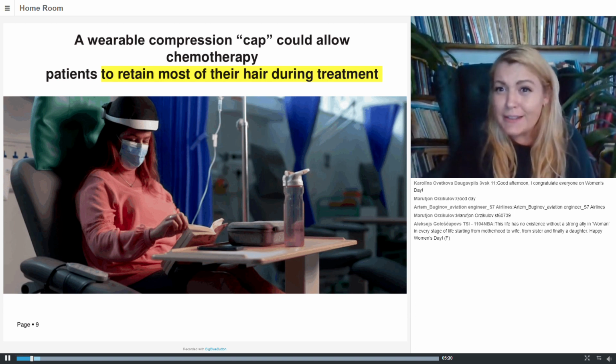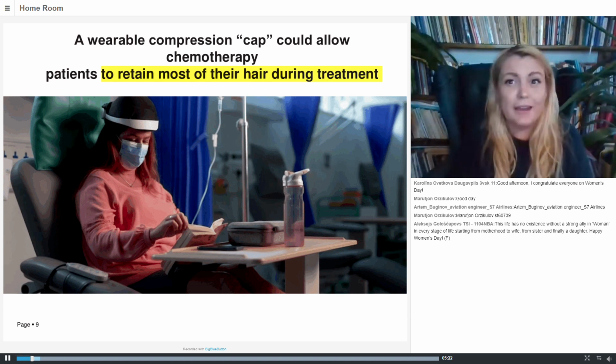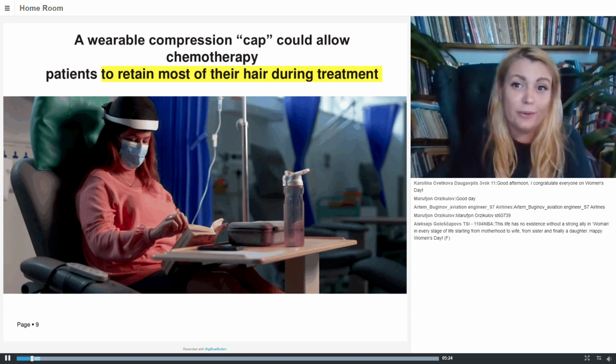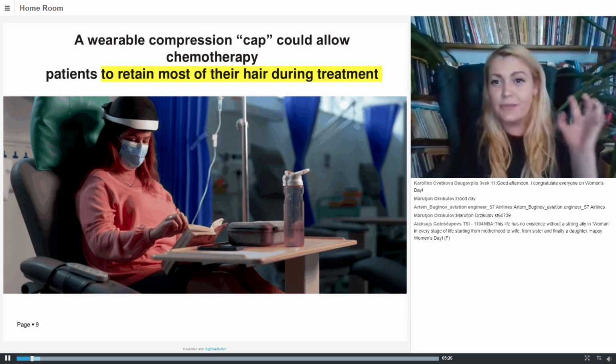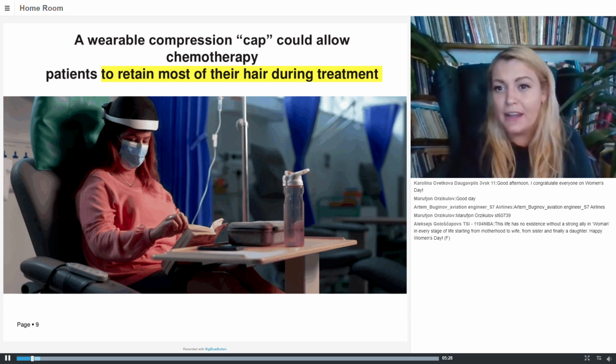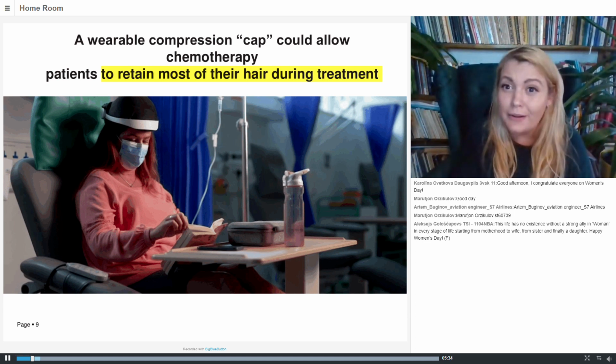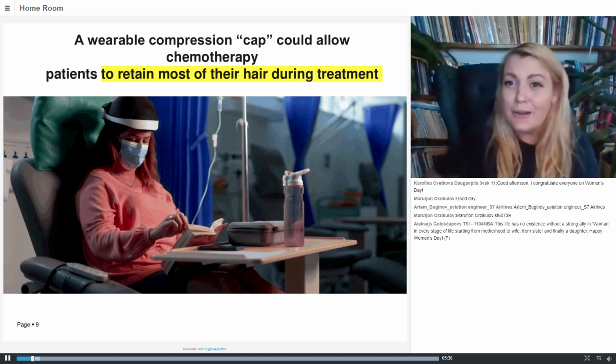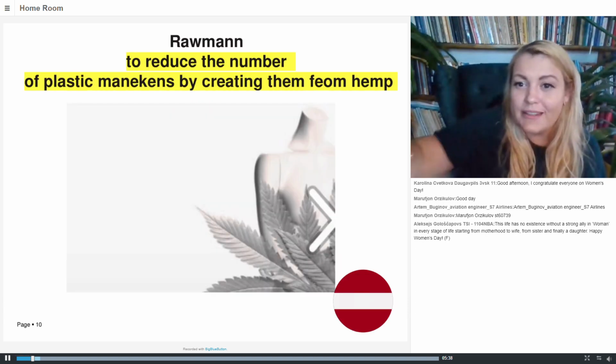During cancer treatment, there is a problem that people lose their hair. So there is a team that has created a wearable compression cap that helps patients during chemotherapy to retain their hair. So a pretty clear problem solution with this innovation.